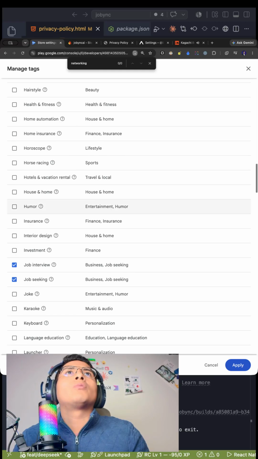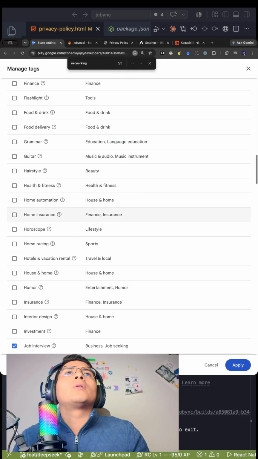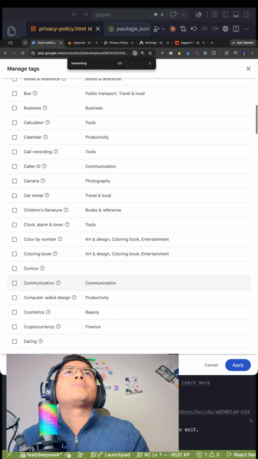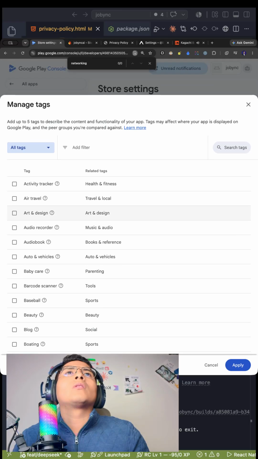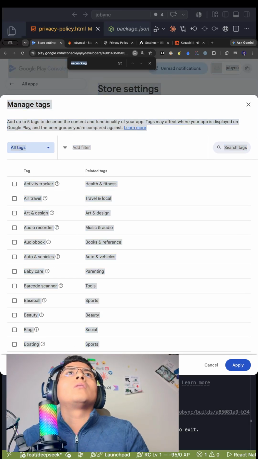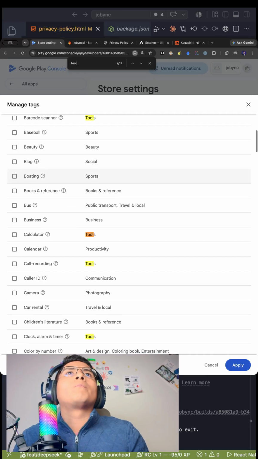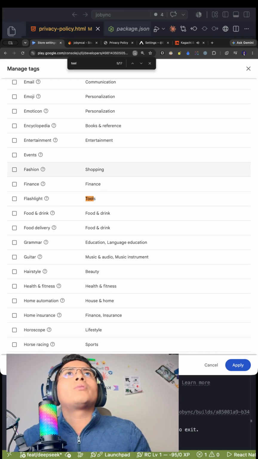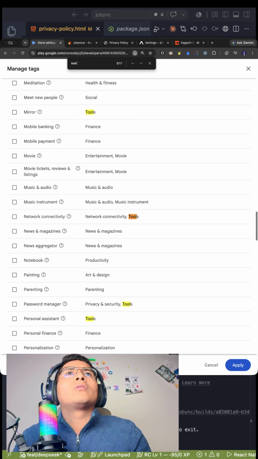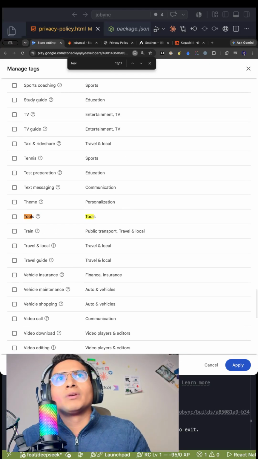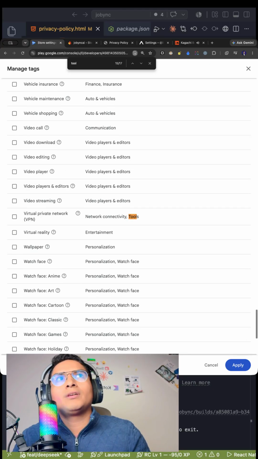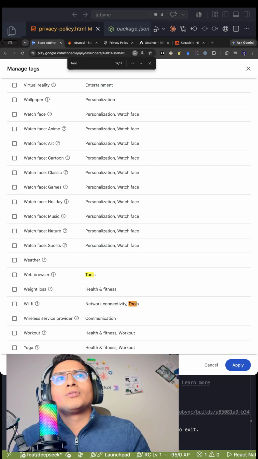One more. Which one? Because we use the category tool. This is important because according to these categories, the app should show to your user.